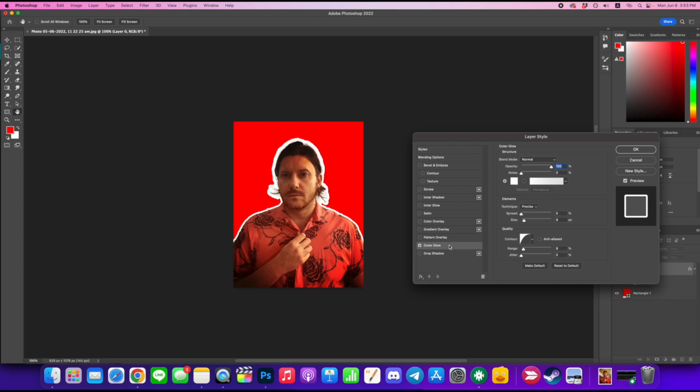So we're going to go outer glow there, and I already have mine set up. You have some settings in there. I would recommend blend normal, opacity 100, noise 0, spread. You can play around with these settings and have the size as much as you want it. You can do softer or precise.